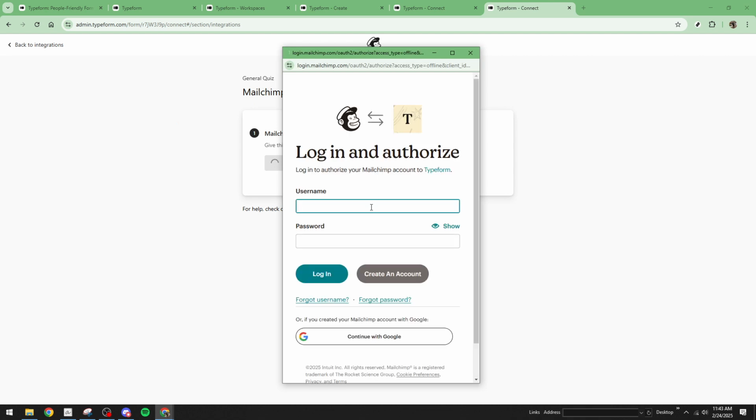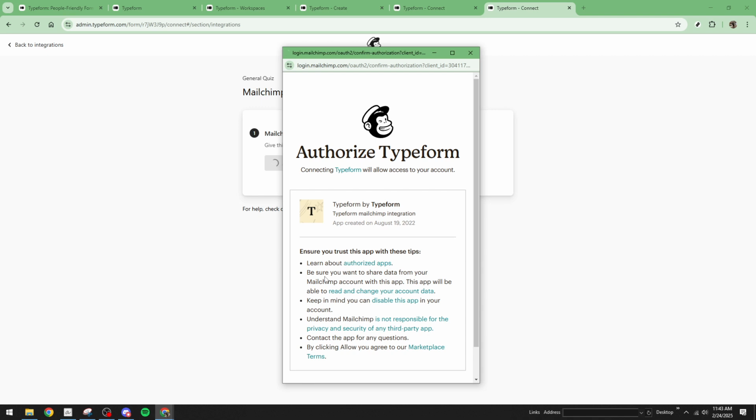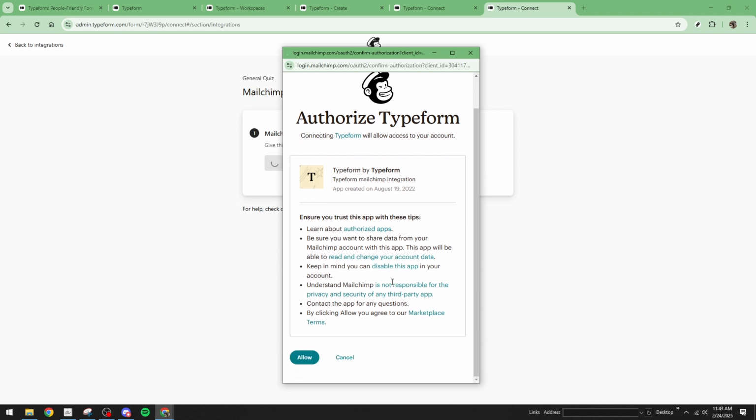After entering your Mailchimp information, look for the pop-up modal that says Authorize Typeform. This is your next step, so click Allow when prompted. This step is crucial as it grants Typeform the necessary permissions to interact with your Mailchimp account, paving the way for a successful connection. Finally, don't forget to save your work. Click Save to ensure that these changes take effect and are securely stored.